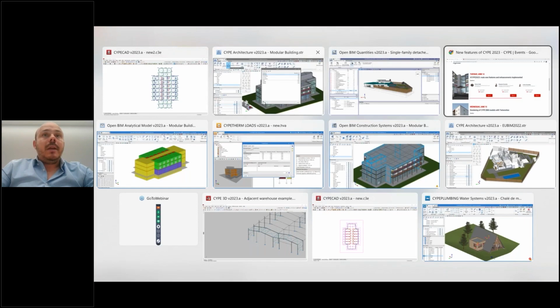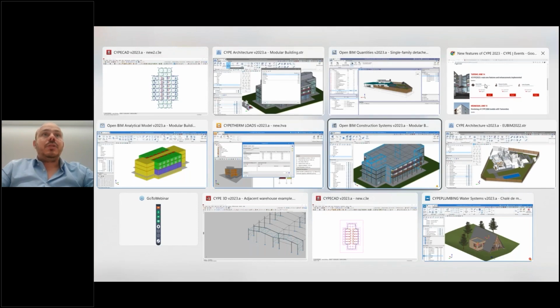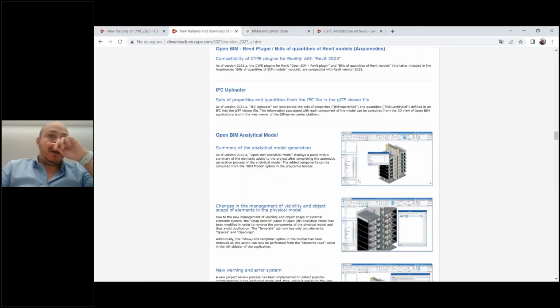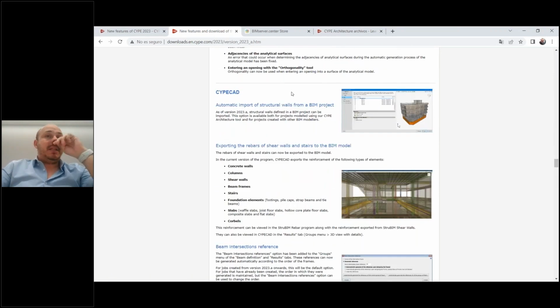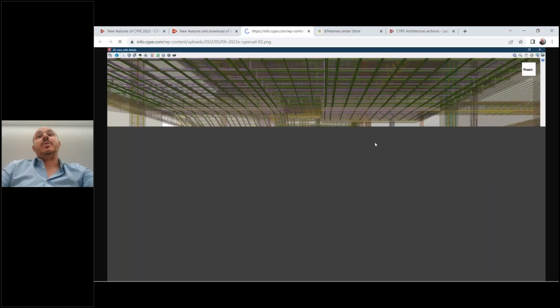Let me show you here in the list that we have many more new features related to CYPE. One of them is the rebars. We saw a little bit about that at CYPE architecture. We have been implementing this feature element by element during the past versions. First, it was possible to generate just the rebars of columns, then columns and footings, then columns, footings, and beams. And now this process is complete.